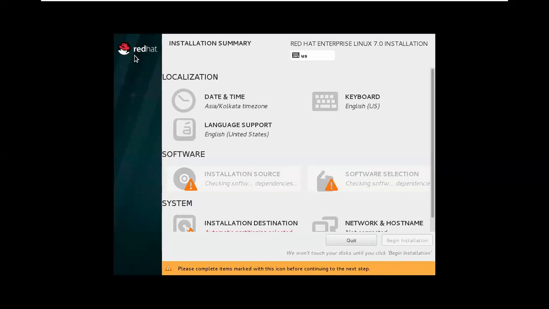It's not a problem. While we're discussing package management, at that time I will tell you how to install packages into our operating system with the help of the RPM command. So got it, guys? So clear? So I hope you're clear about localization and software. In software, we'll have installation source and software selection. No need to change anything in installation source. But coming to software selection, by default, you'll have minimal installation. If you are using minimal installation, you're going to get the CLI mode.